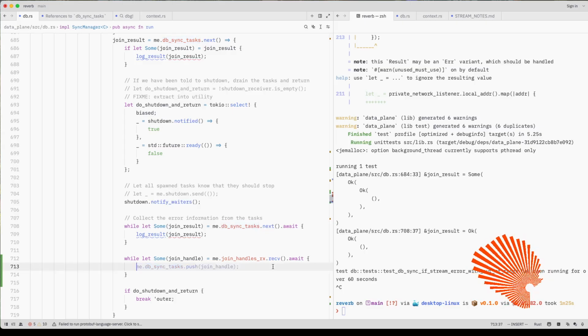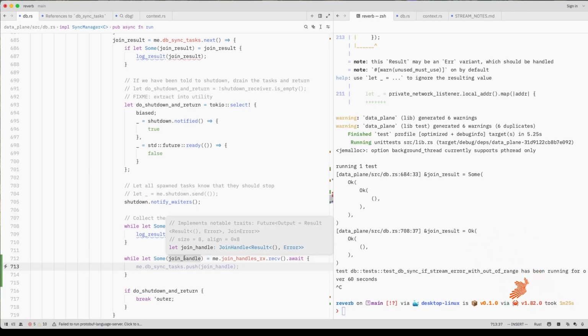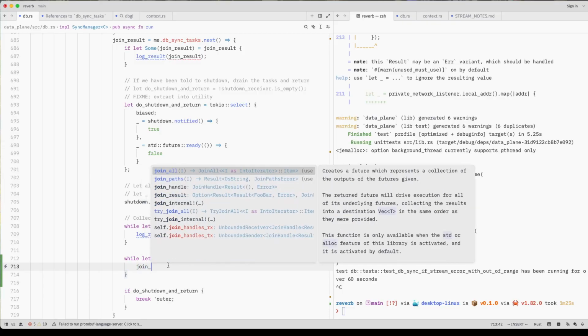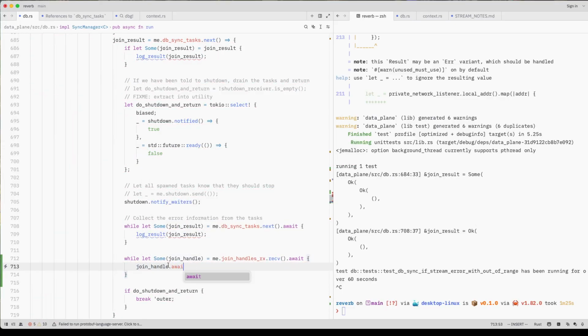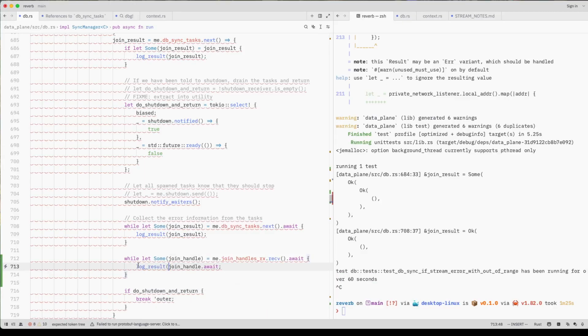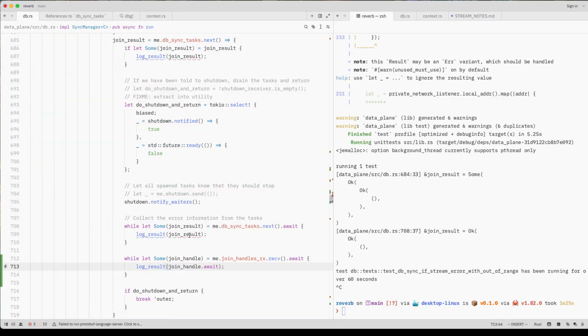I do not want to do that. Good guess, Copilot. So now that we have, it's really just a join handle. At this point, we await the join handle for it to shut down. We should log the result on that. Okay.